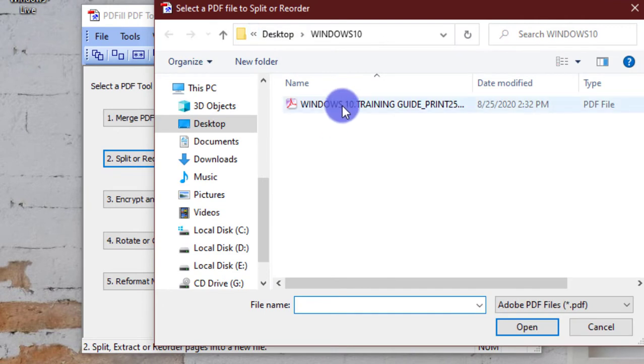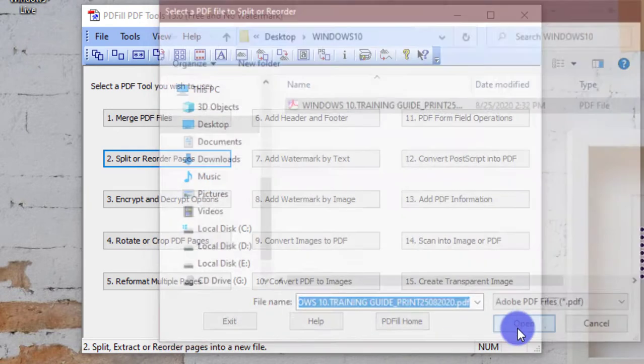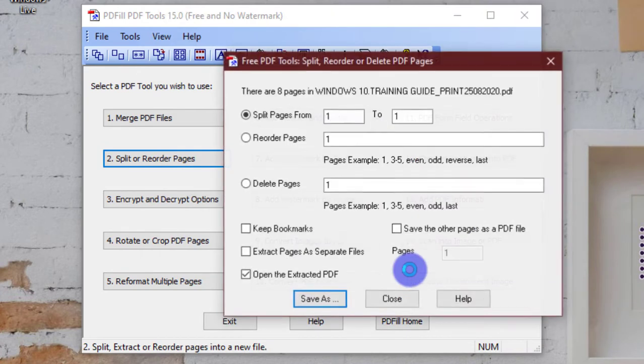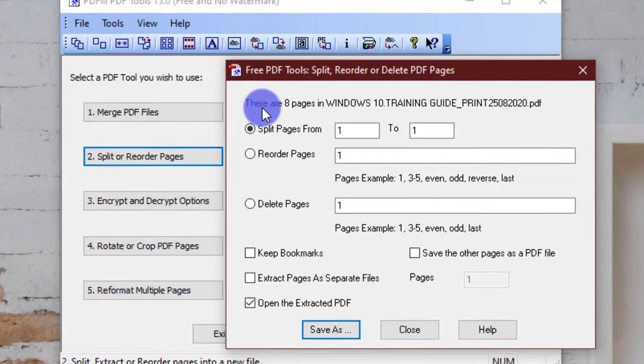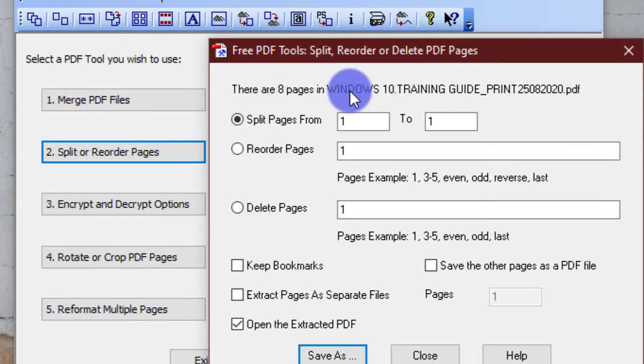Here we have a dialog box, and I'm going to open this PDF file, the Windows 10 PDF file. Once you click open, you will have this dialog box. In this dialog box, we have the message: there are 8 pages in Windows 8 training guide print. That is the file name of the PDF file.